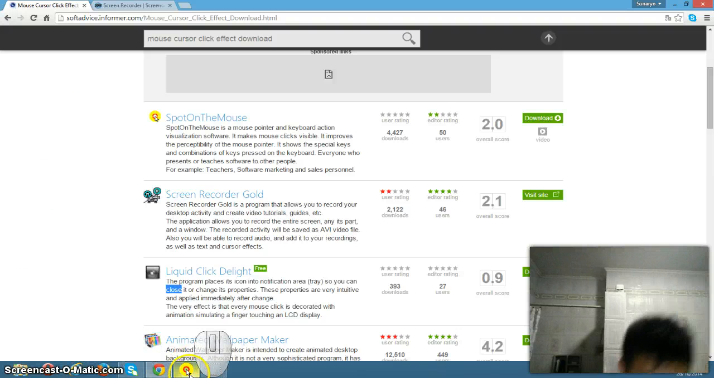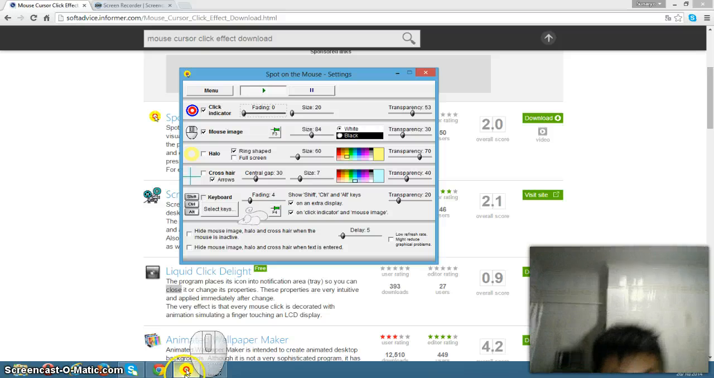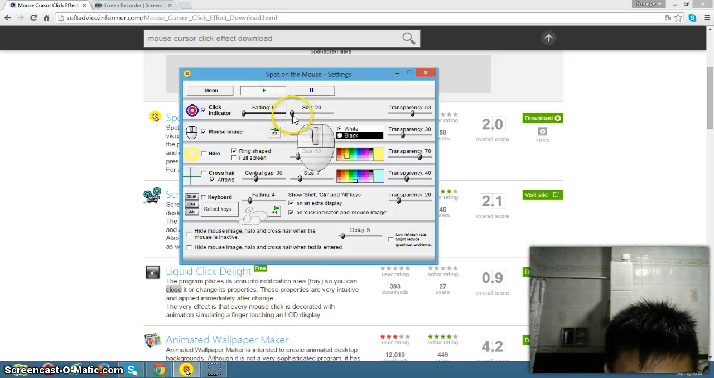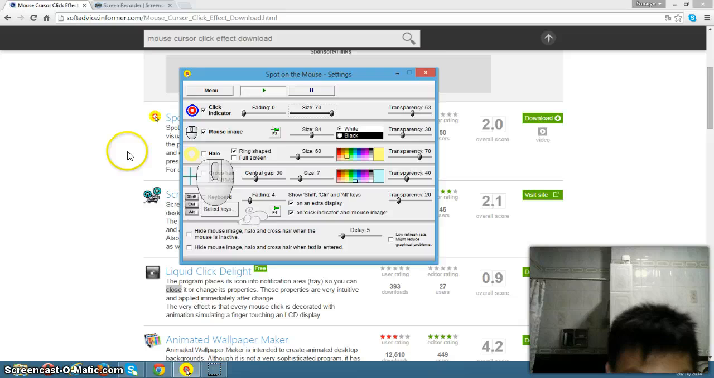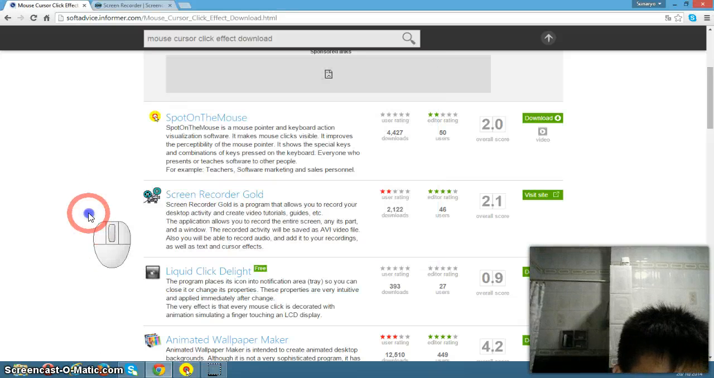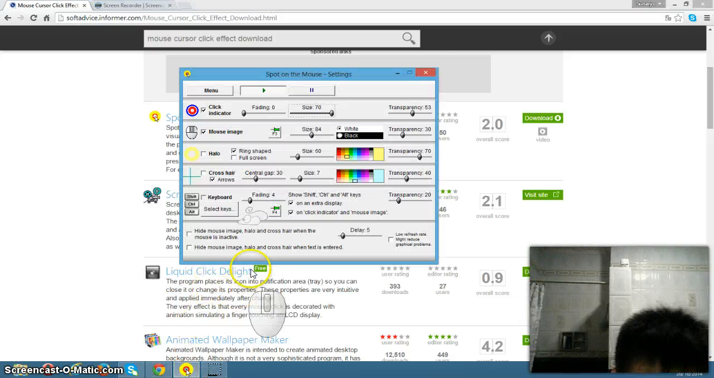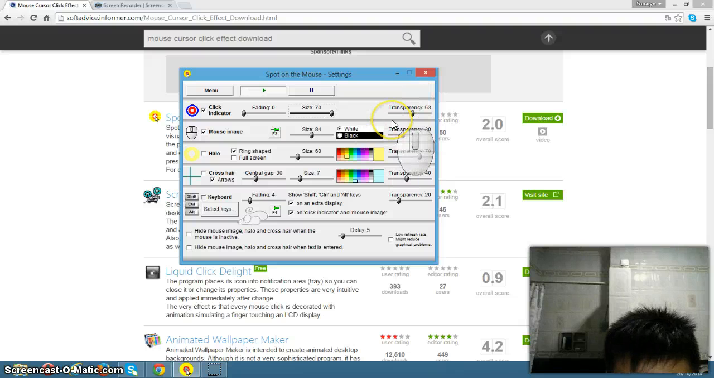So the size, you can make it as big as you want. Here, it's good.